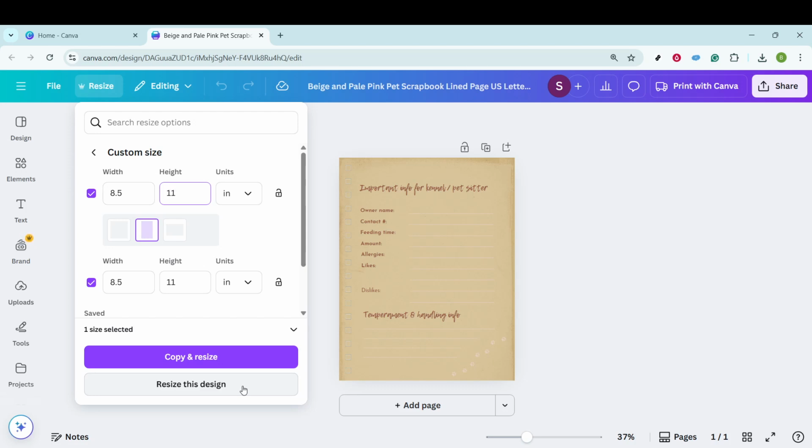You've successfully navigated through changing the page orientation in Canva with ease and clarity.